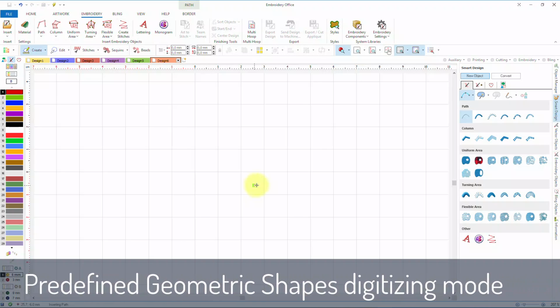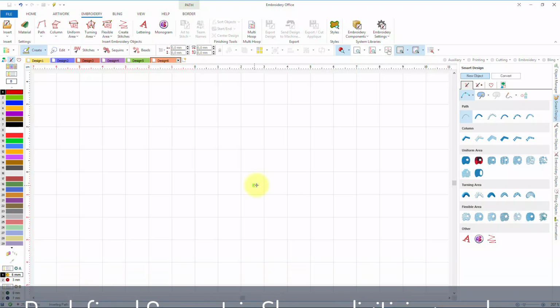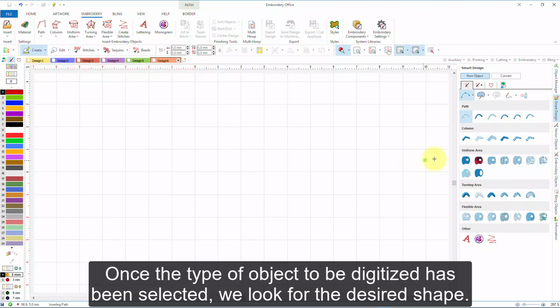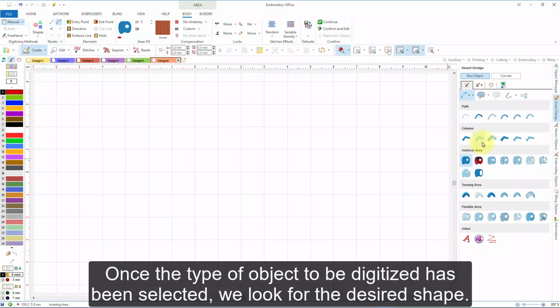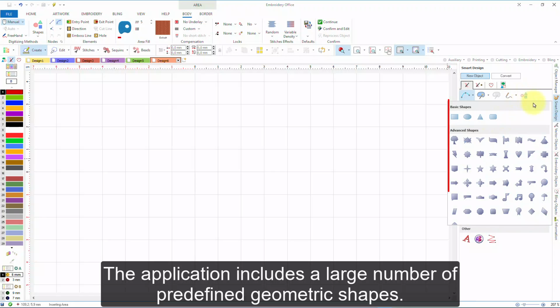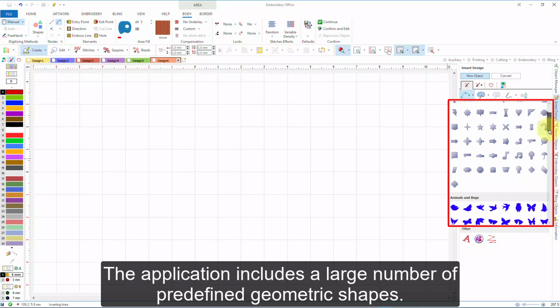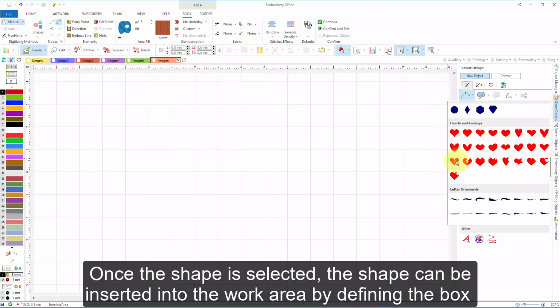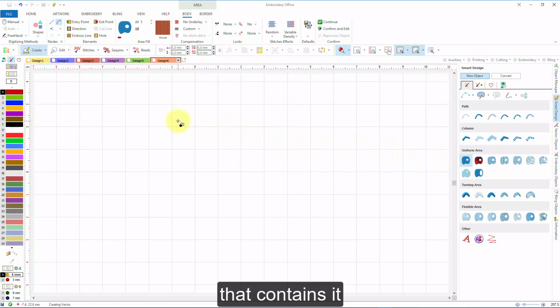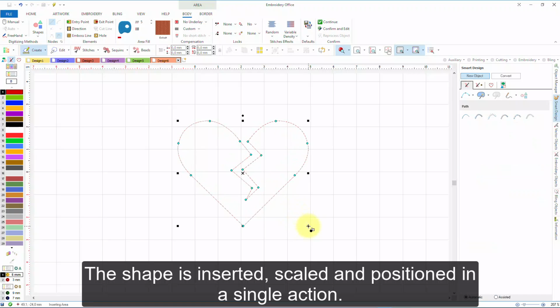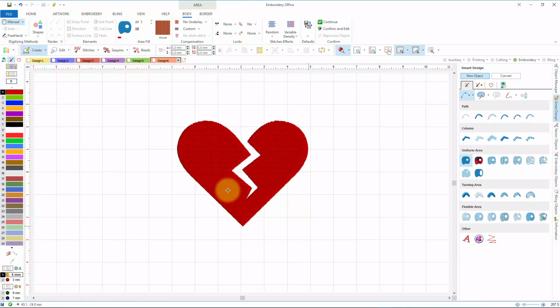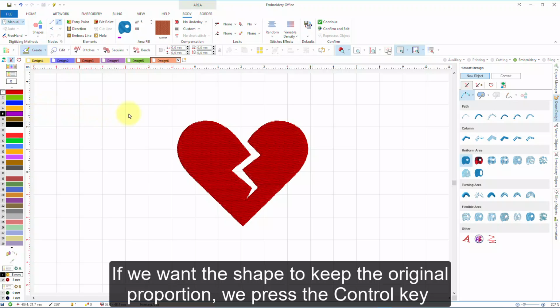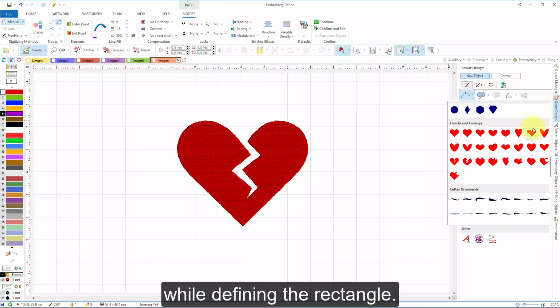Predefined geometric shapes digitizing mode. Once the type of object to be digitized has been selected, we look for the desired shape. The application includes a large number of predefined geometric shapes. Once the shape is selected, it can be inserted into the work area by defining the box that contains it. The shape is inserted, scaled, and positioned in a single action. If we want the shape to keep the original proportion, we press the Control key while defining the rectangle.